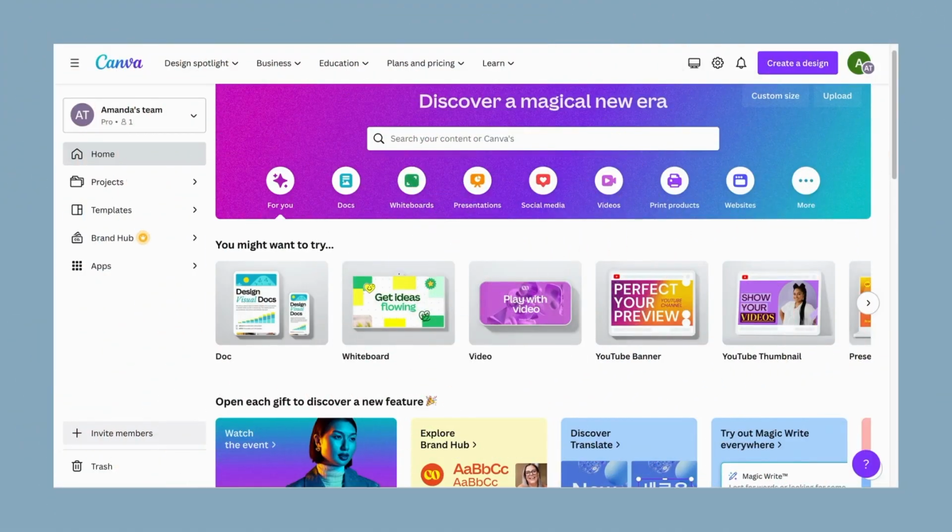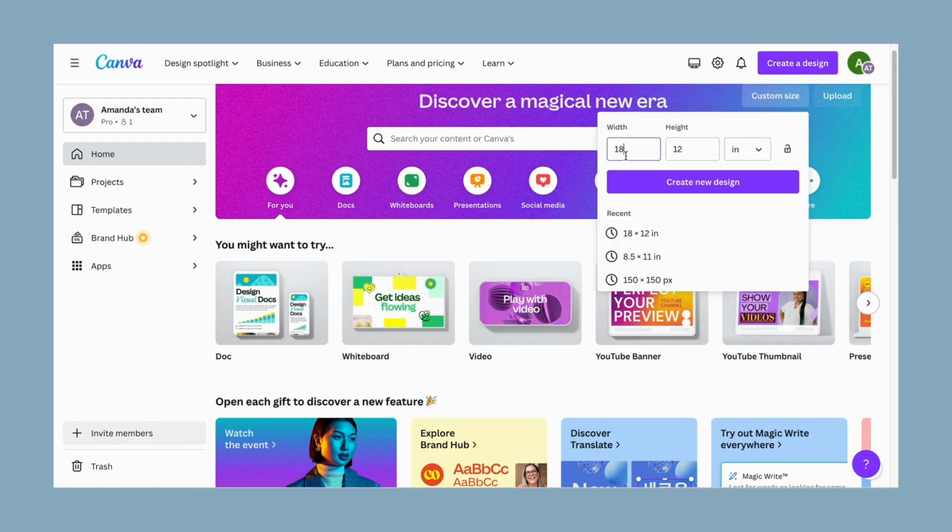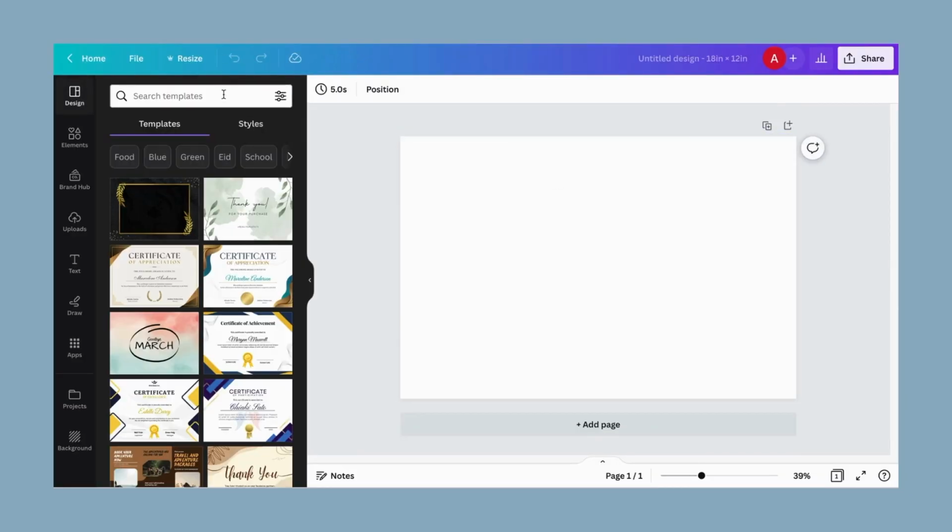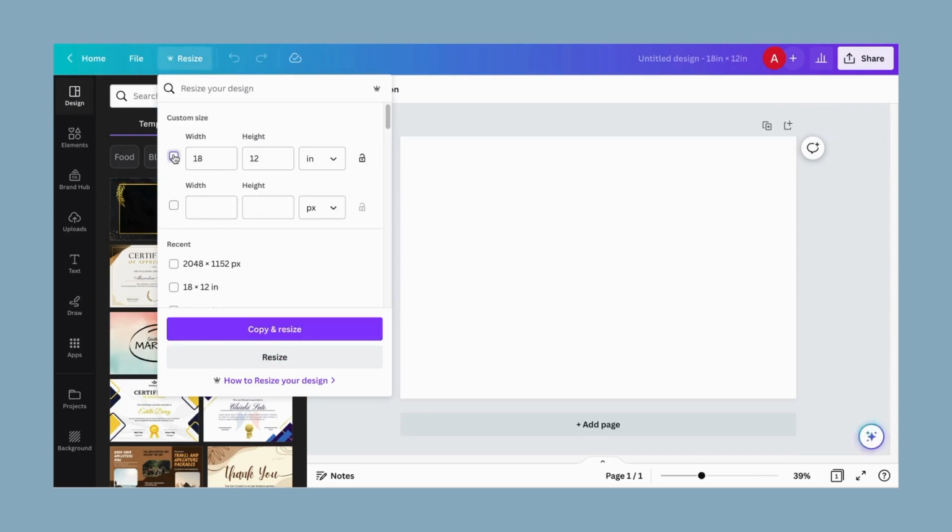Design at canva.com. So let's create a design, customize our size. I do 18 by 12 inches, create your design. And because I have Canva Pro, you can resize the placemats over here.